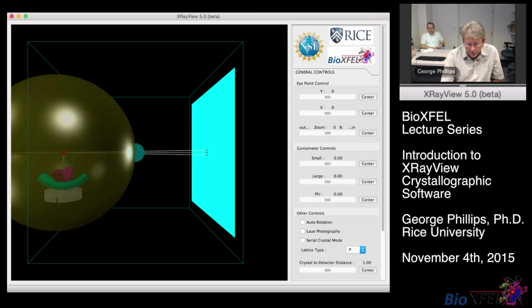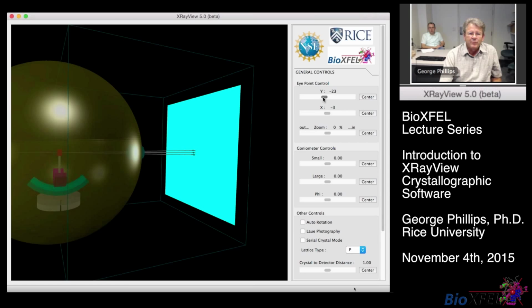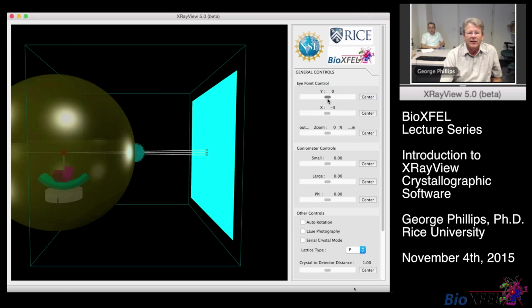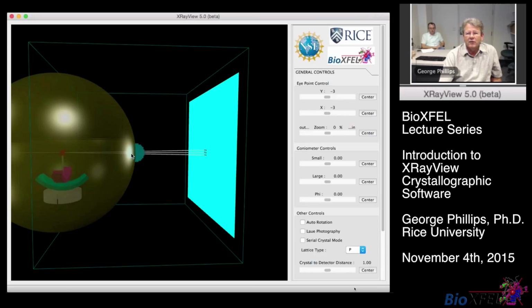Can you see it okay, Bill? Yeah, looks good. Okay. So this golden orb is meant to be the Ewald sphere. We're in so-called goniometer mode right now. Hopefully you can see a goniometer head. The software lets you move the experiment around. That blue square is representing the detector, right? You can see the X-rays are coming in from the left, striking a crystal, which is at the center of the Ewald sphere. And there's a reciprocal lattice here. You can't quite see the individual components, but I can go to the unit cell.